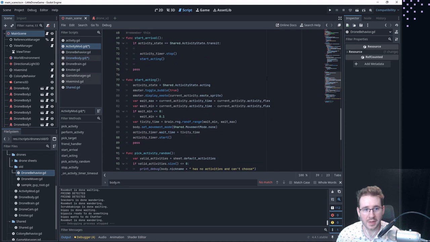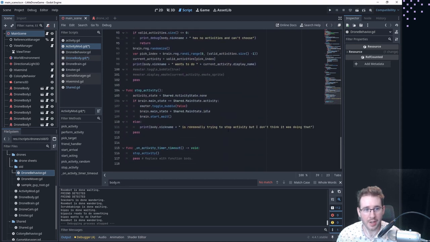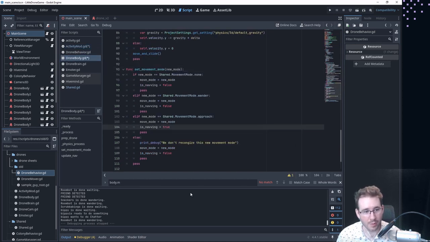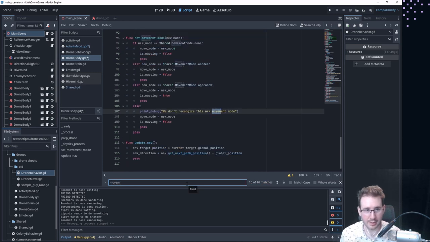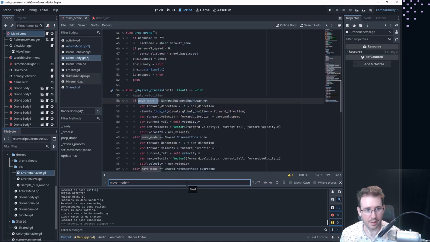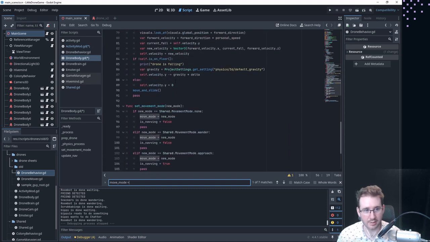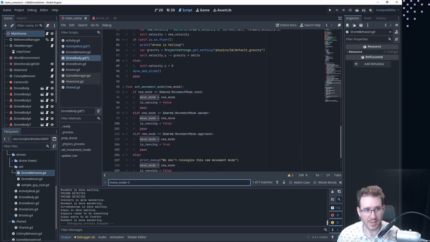Okay, here's the thing though. None of these say anything about movement mode wander, right? And they get that mode sometimes, but where? All right, so we're checking if it's wander. It's safe to check. We're setting there.